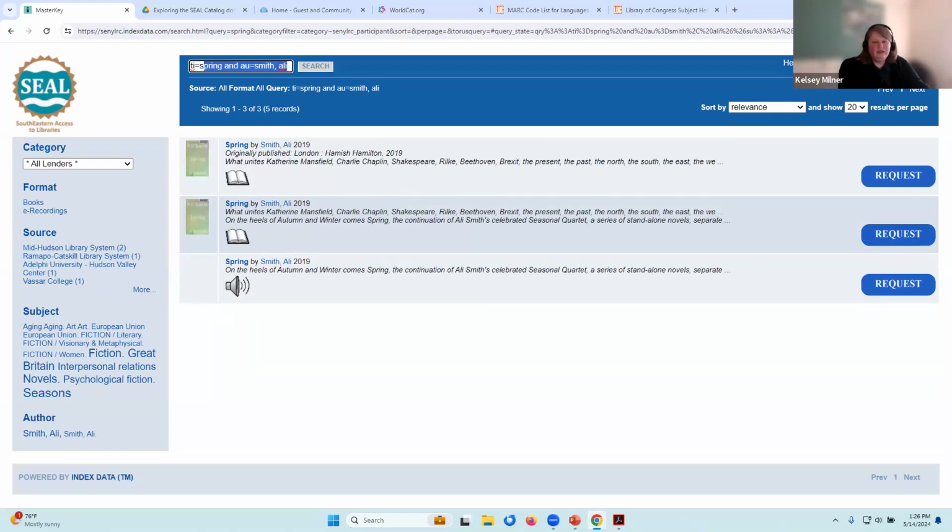So I wanted to switch gears a little bit and share some of the other Boolean operators that you can use in the SEAL catalog. The first of these is OR. It's similar to AND, but instead of telling the catalog both items need to be present in search results, it's saying either of the terms could be present. And this can be a way to broaden your search a bit.